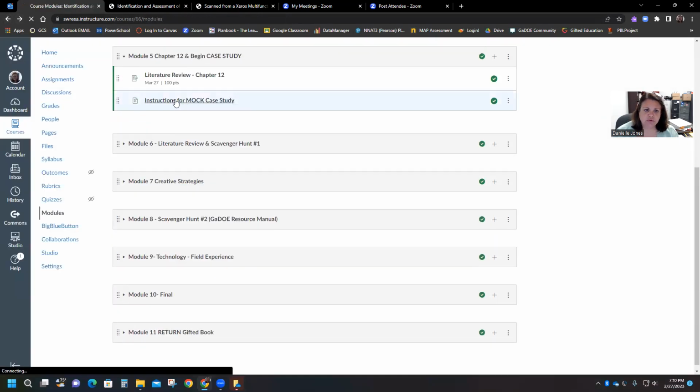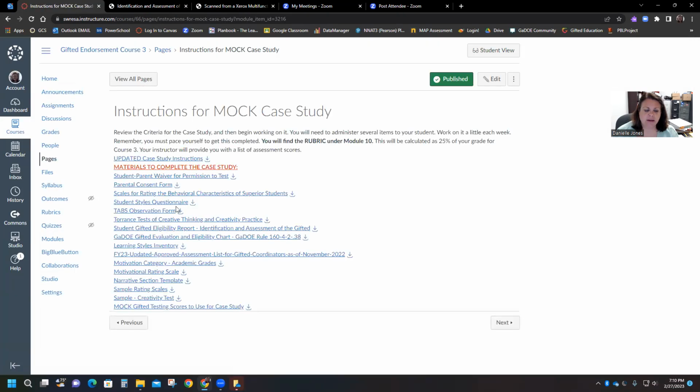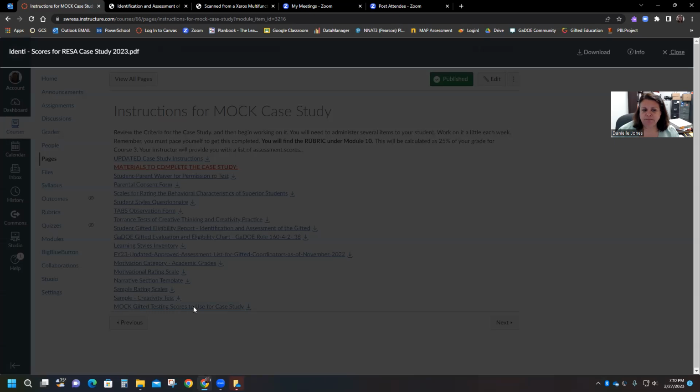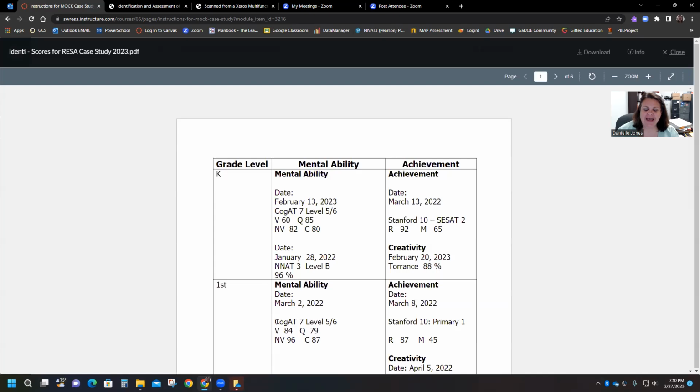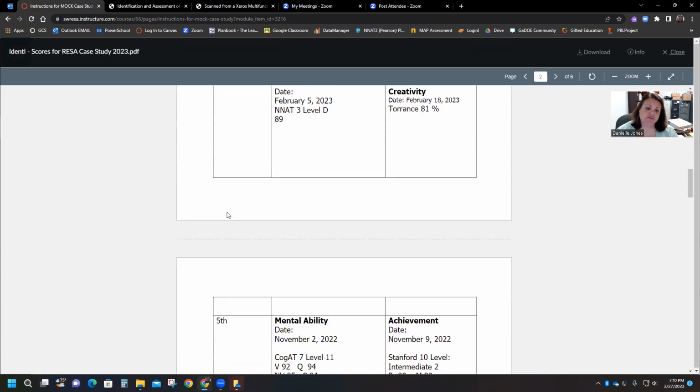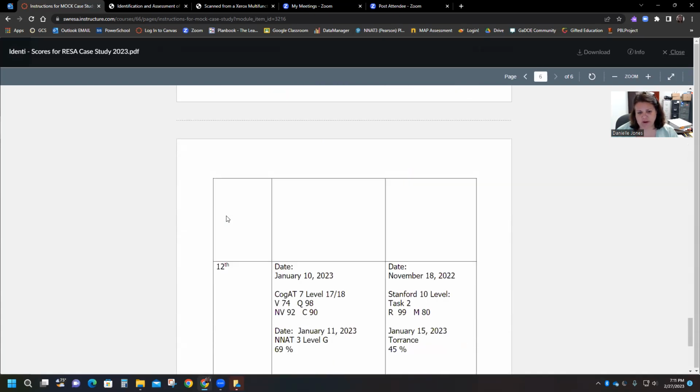you actually come back to instructions. And it's the very last one under here, mock gifted testing scores to use for the case study. You would open this up. Takes a moment. All right, and what we've provided you here is basically mental ability, achievement, and creativity scores. These are mock, they're fake, they're just made up, but there's one for every grade level. Kindergarten, 1st, 2nd, 3rd, 4th, 5th, 6th, 7th, all the way to 12th grade, as you can see.